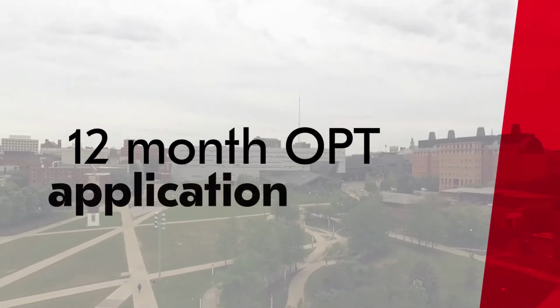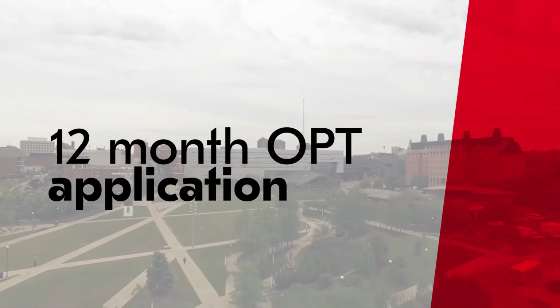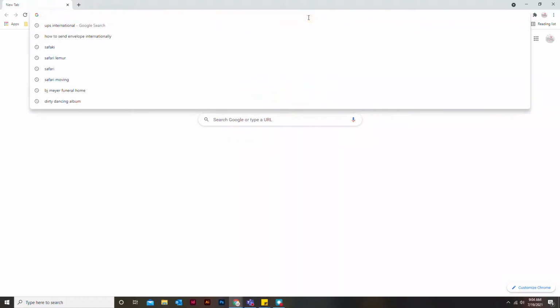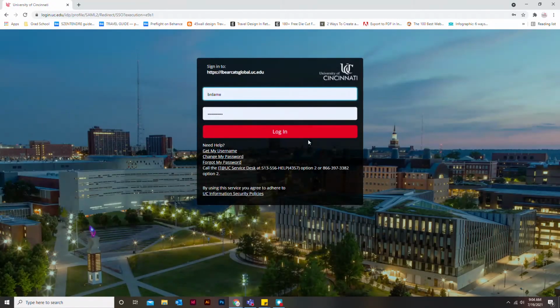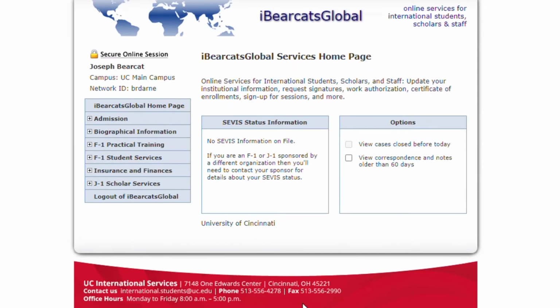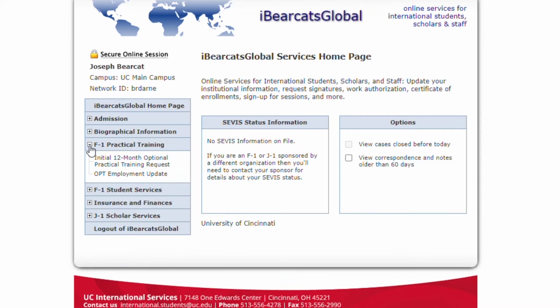When you're ready to apply for pre-completion or post-completion OPT, submit the 12-month optional practical training request e-form in iBearcatsGlobal. Log into iBearcatsGlobal at iBearcatsGlobal.uc.edu. Once you log in, from the homepage menu, click the F1 Practical Training link, and then the initial 12-month optional practical training request e-form.